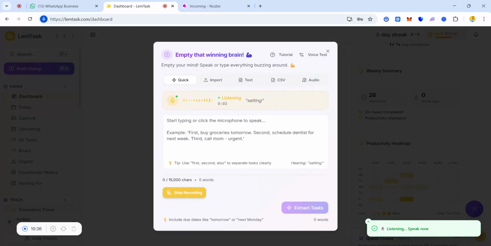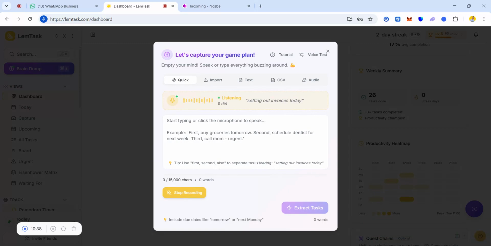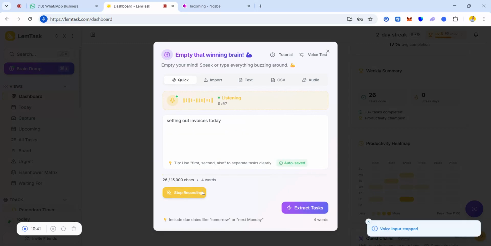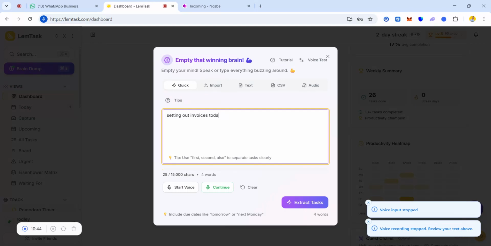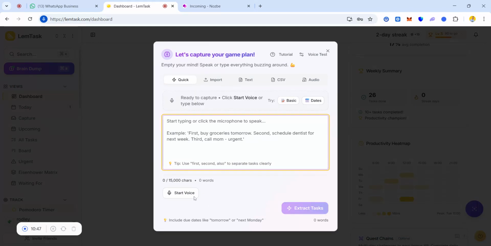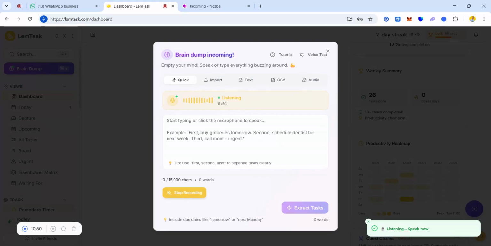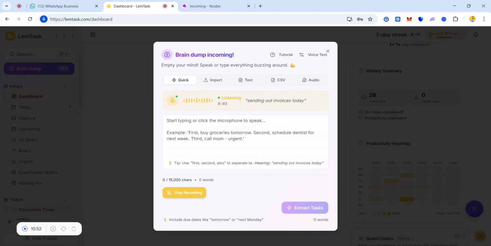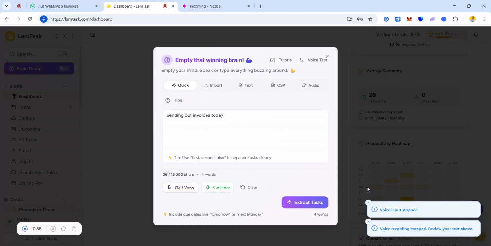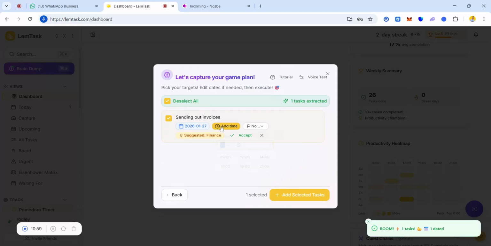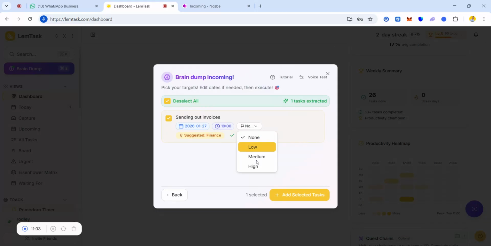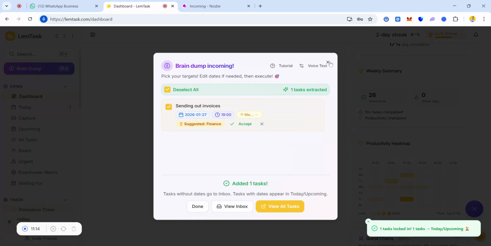Sending out invoices today. Just like that. Extract. I just add my time for when I'm going to start attacking it. And as you can see, the suggestion tells me this is related to finance. And I add my task like that using the voice feature at LemTask.